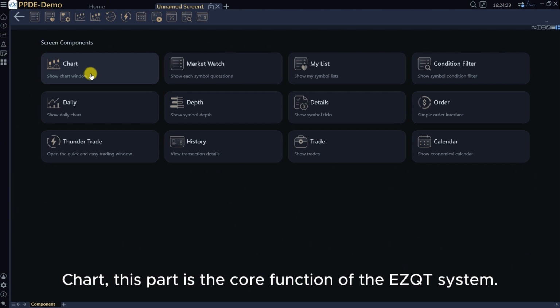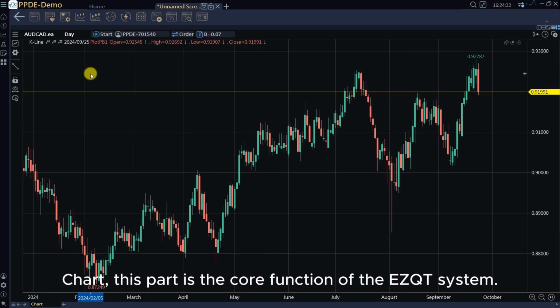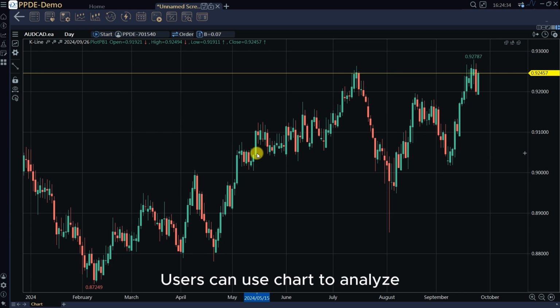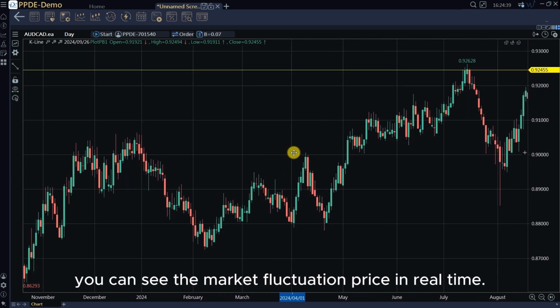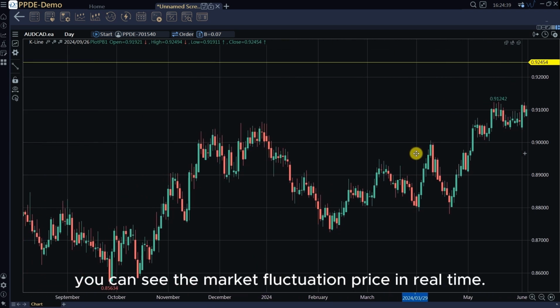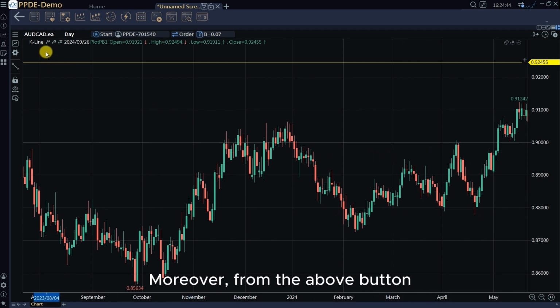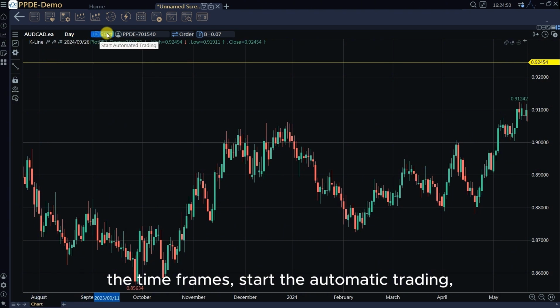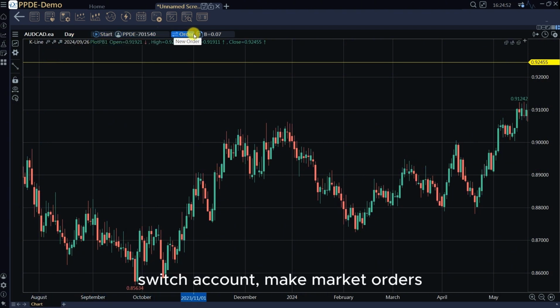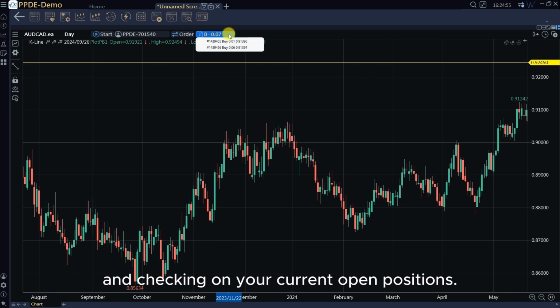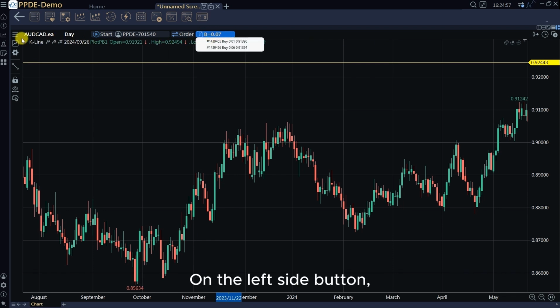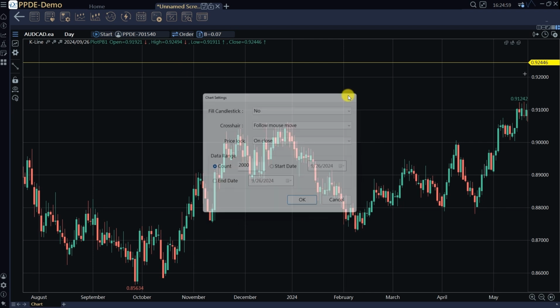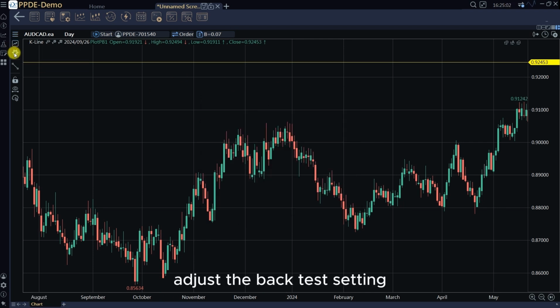Chart. This part is the core function of the EzQT system. Users can use the chart to analyze and make market entry decisions. With the chart function, you can see the market price fluctuation in real time. Moreover, from the buttons above, you can also switch the symbols and time frames, start automatic trading, switch accounts, make market orders and check your current open positions. On the left side buttons, you can change the chart setting, view the backtest report, adjust the backtest setting and use the drawing lines, etc.